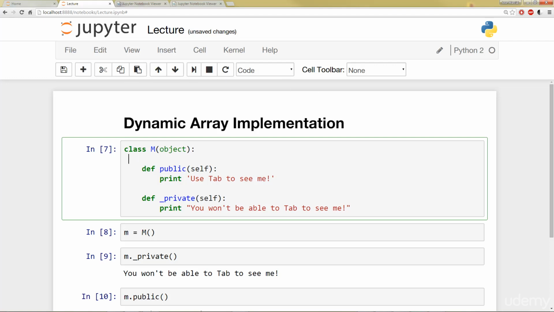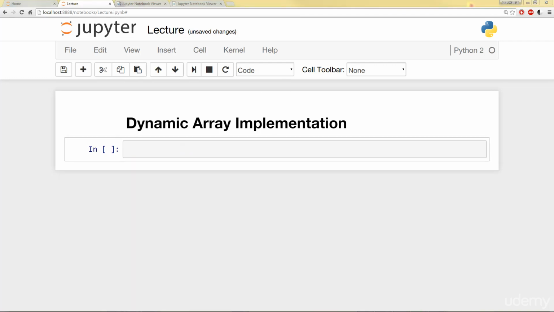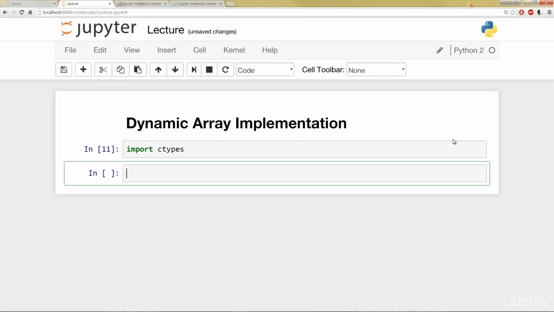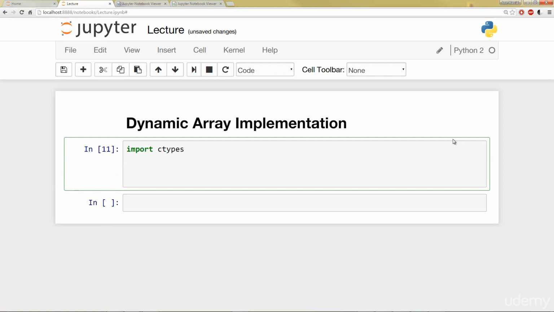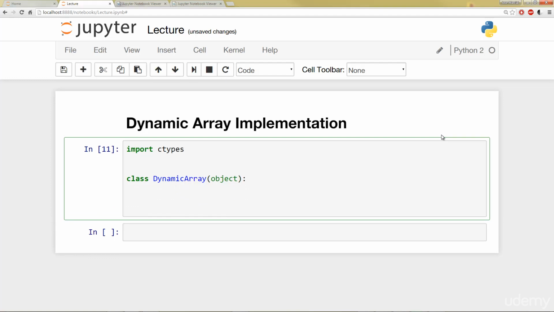All right, with that all being said, let's go ahead and get started on implementing our own array class. So we've cleared all the cells, and we're going to go ahead and start our implementation. First thing I'm going to do is just import that ctypes, and we'll get into that later on why we actually need to do that. So let's start building out our class. We'll call our class Dynamic Array. And remember, it's PEP8 to have this capitalized. Pass an object.